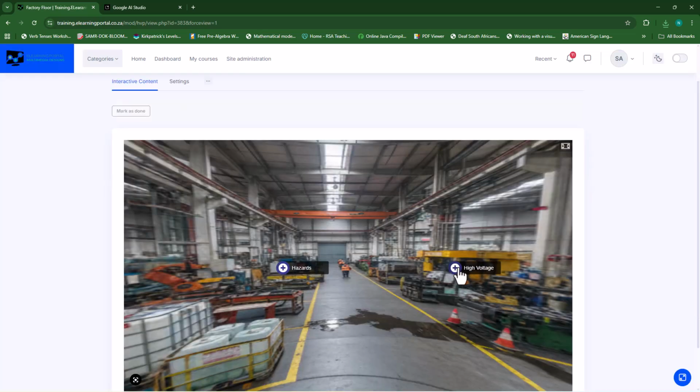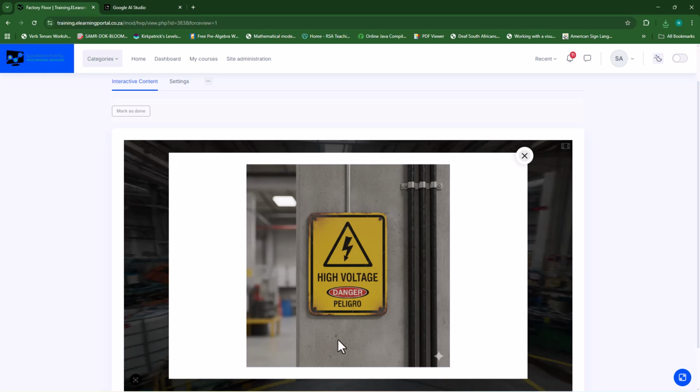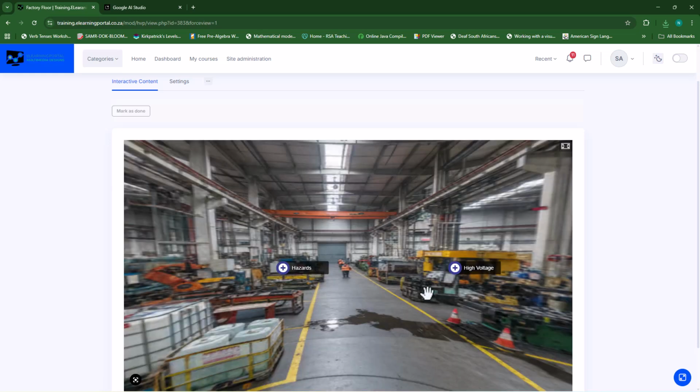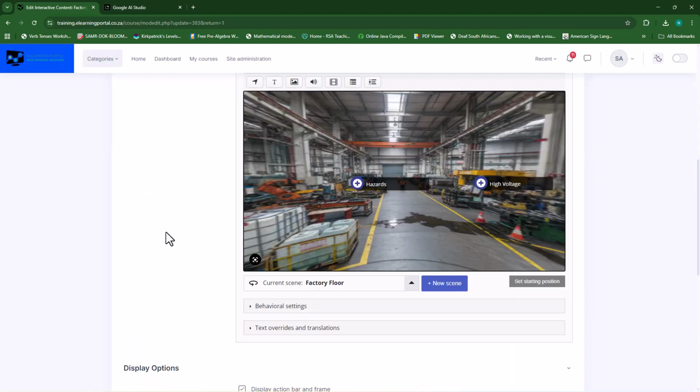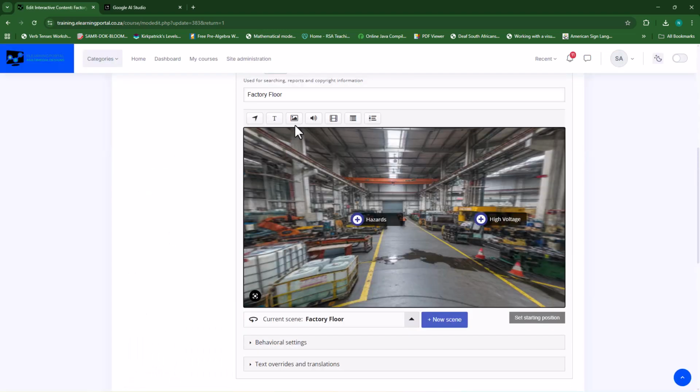Okay, so once we save this, there's our first one, our second one. When they click on that, you'll see the image that we've just generated, high voltage. So I'll click on close. I'll go to settings again, and then I'll scroll down. So that was our image. Then we can add audio.